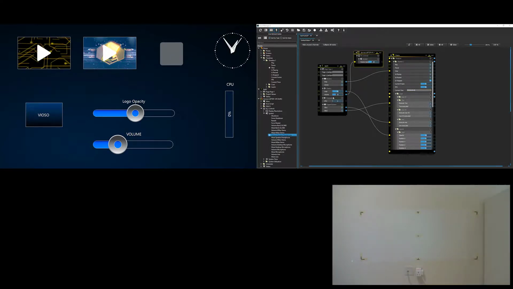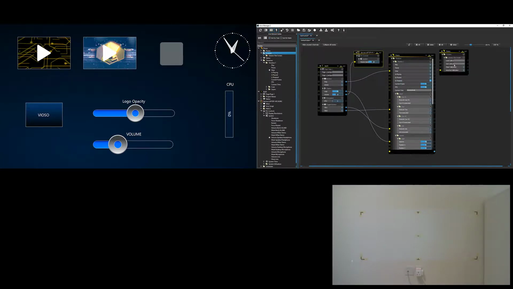Then we want to connect the VIOSO recalibration to, this is not, of course, in the timeline, this is in the screens. So we bring the screen node to our main screen, and we connect the VIOSO recalibration button to auto recalibrate.